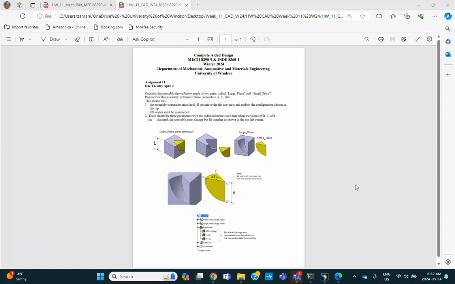Hi folks, this is homework 11 in the CAD course, and you're asked to create a parametric solid model of this assembly. The parameter is this angle alpha on the top. You're told that this is all a cube, so all sides are the same, and that this angle is alpha.